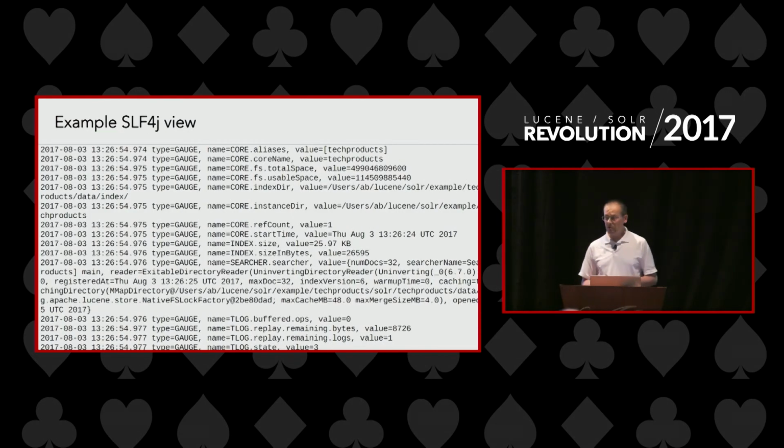Yeah, and the most sexy view, the SLF4J view, which, as I mentioned before, simply dumps the selected metric names and metric values to a logger. How you format this logger is up to you. It's just standard log4j configuration or whatever logger you're using.